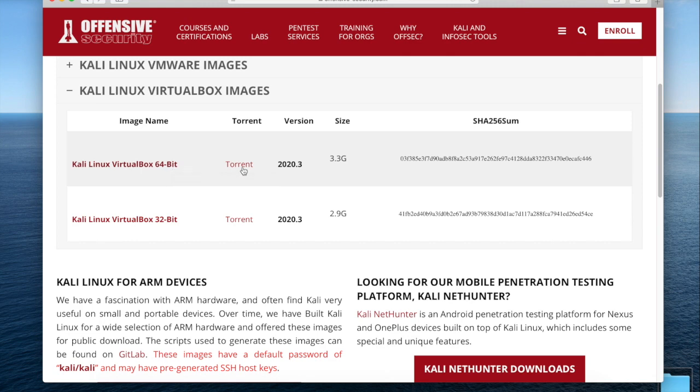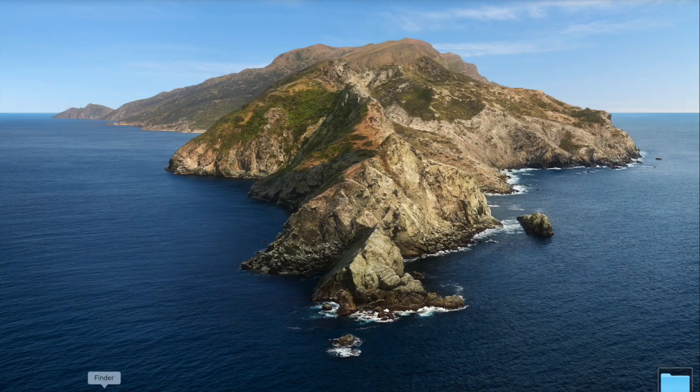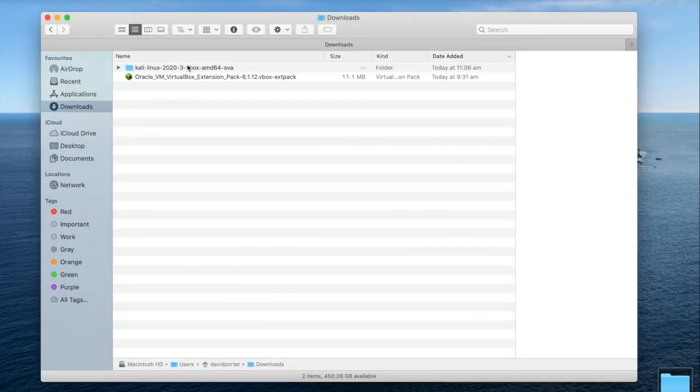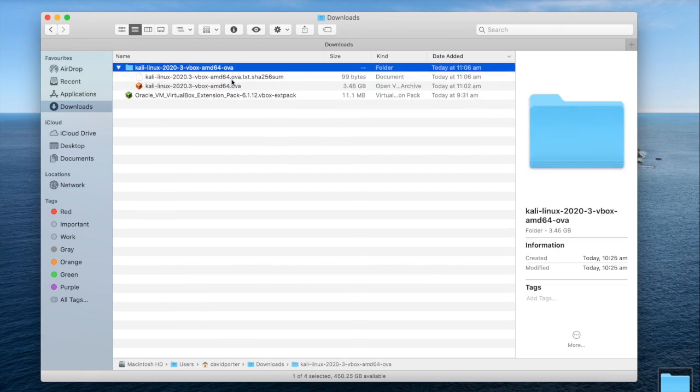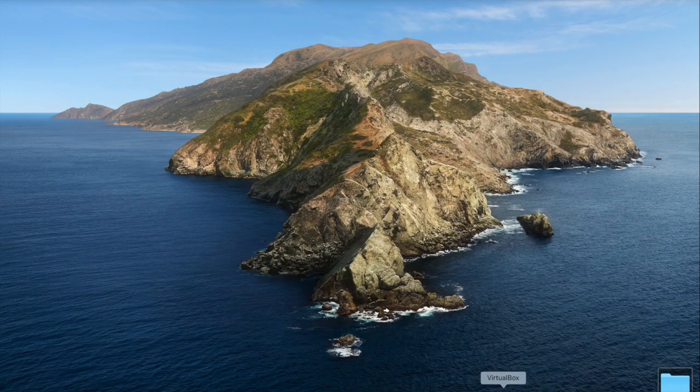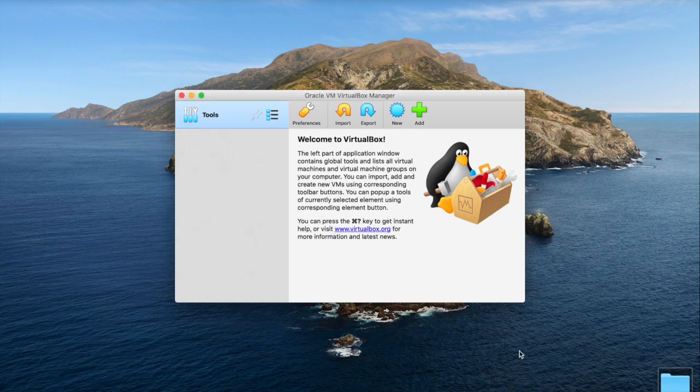So usually it's easier just to copy this torrent URL and put it into a program like Deluge and download it from a torrent file. For the sake of making this a little bit quicker, I've already done that, and I've got that now in my downloads file ready to go. You will notice this downloads an OVA file, and we'll show you how to use that OVA file right about now. Let's open back up our VirtualBox.